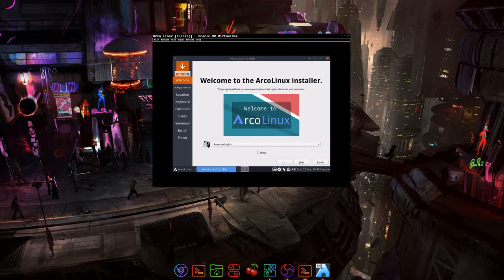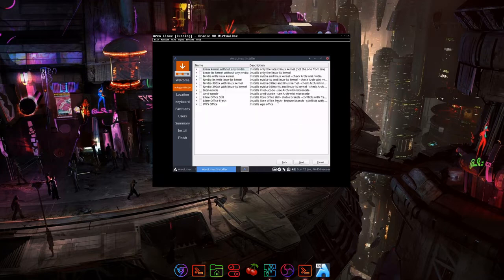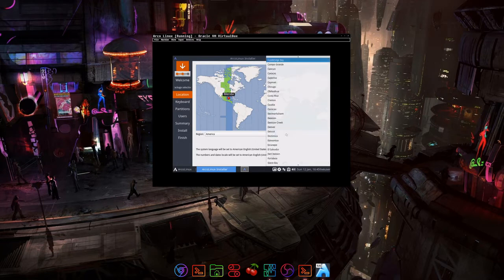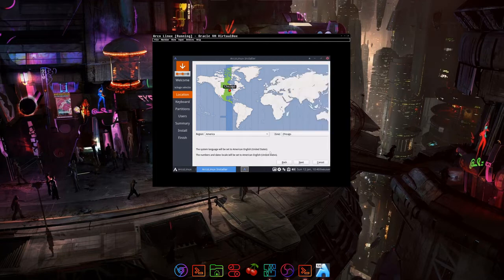Okay, American English. We're good on that. Linux kernel. Yeah, I don't think we need NVIDIA in the virtual environment. I could be wrong, but we'll try it this way. All right, I'm in Chicago. Usually it comes up to Chicago. Maybe I can... There we go. All right.